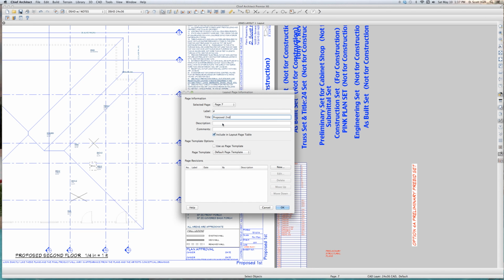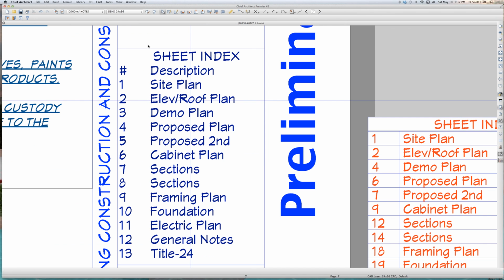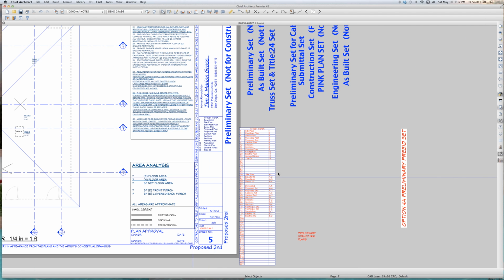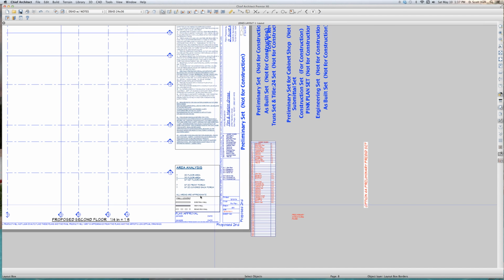Include in layout template. Boom. Look at this. Bottom right-hand corner. Propose second. Propose second. Look at this on my sheet index. Propose second. I got a proposed plan. I should say propose first, but believe me, it works. And so now I've simply added the second floor to this thing now, haven't I?